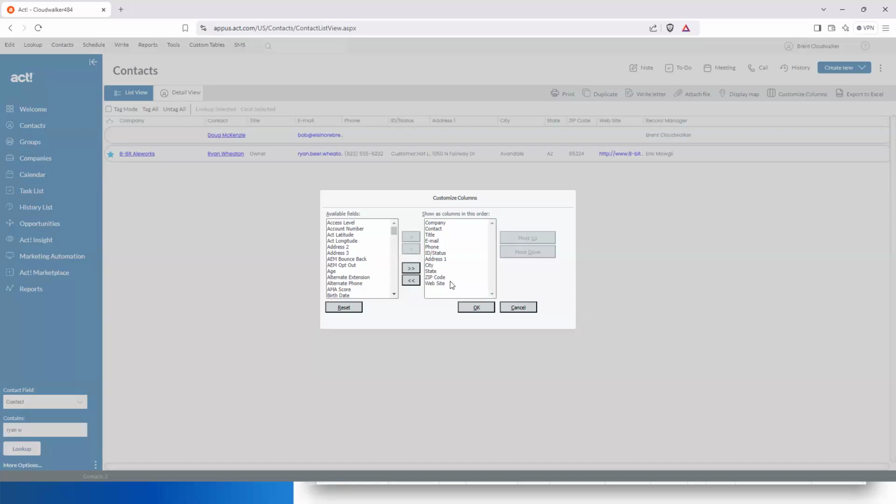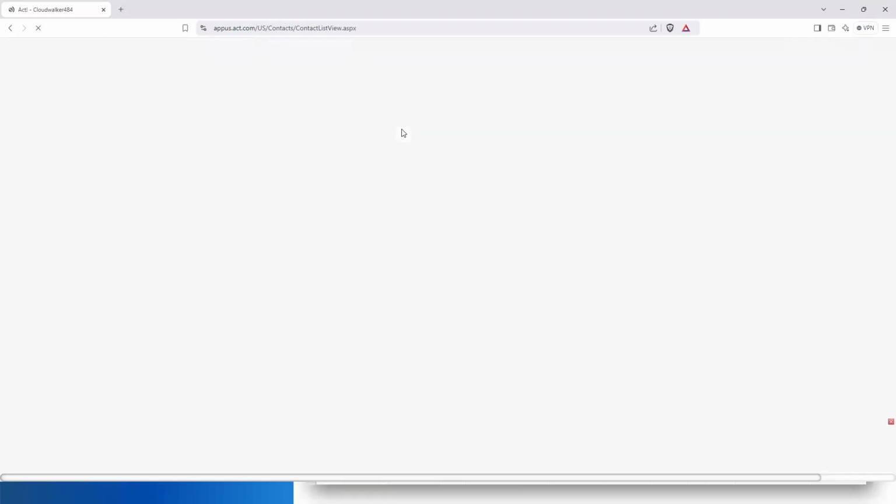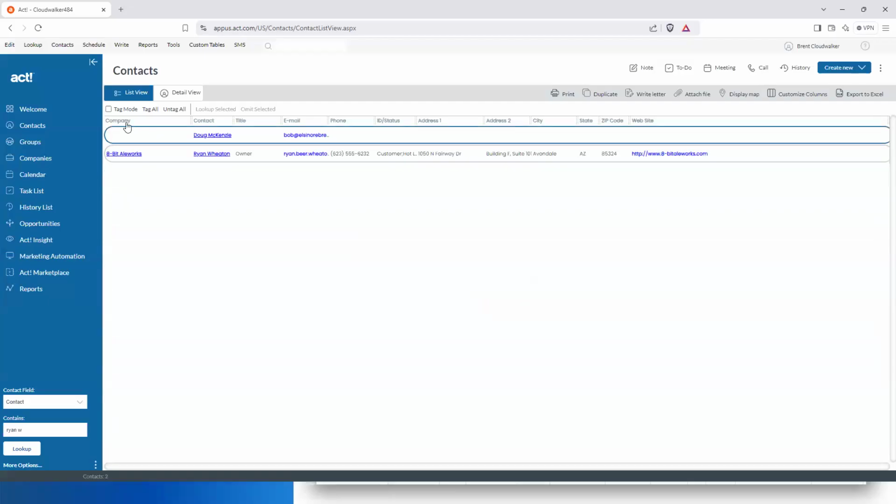Record manager, maybe not so important. But company name, contact name, their title, email, phone number, ID status, maybe their address field. Maybe I need a second address field here in case somebody has a suite number or something like that. So I'm going to put that into the right column. I'm going to move it where I want it to be. And once I'm satisfied with all the data that I want to include on this import, I'm going to click OK. Now it's going to refresh my screen and show me the fields that I've selected here. So company, contact, title, email, phone, address, and so on.